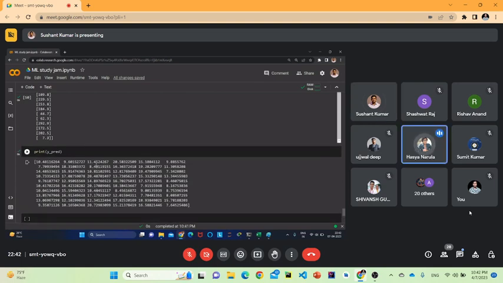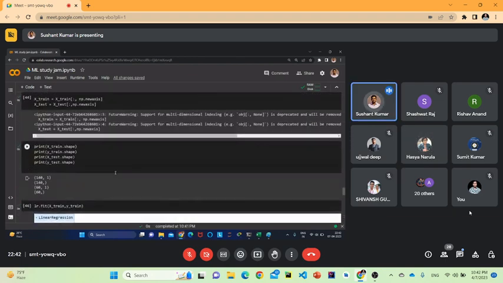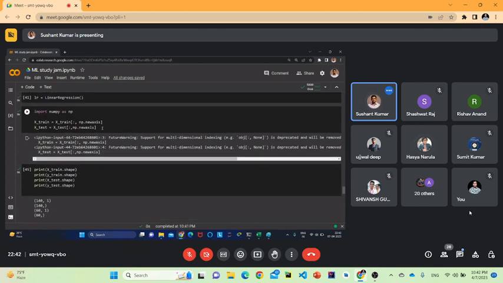I have an error here, it's saying NumPy has no attribute for newaxis. Then check the spelling. N-E-W-A-X-I-S. Yeah, my spelling is correct, but I don't know why there is this error.